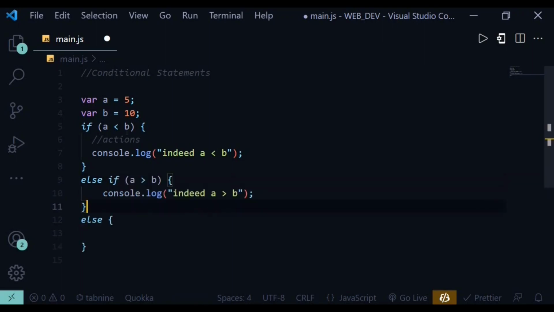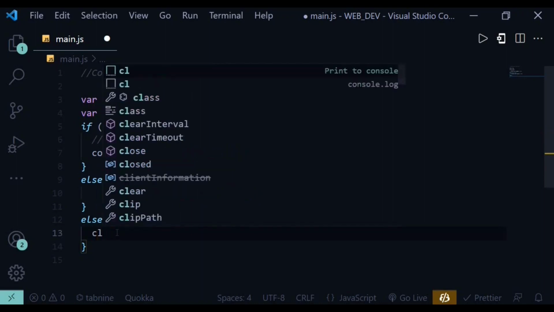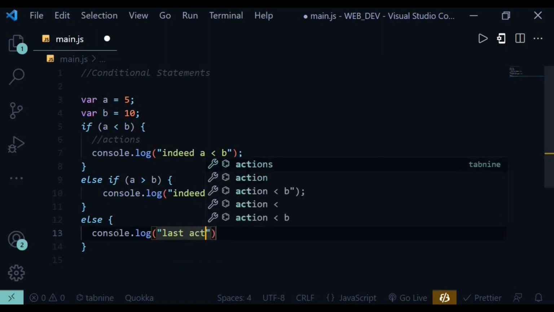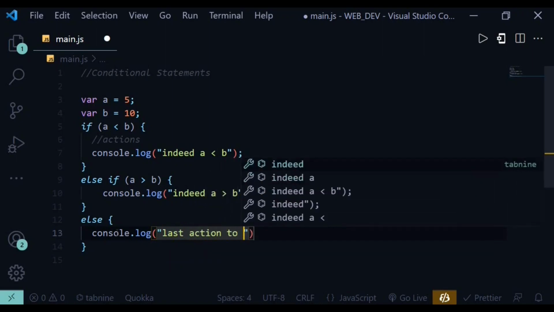So this is how the syntax goes. If A is less than B, you console log, indeed A is less than B. Else if, then you specify another condition, then you perform an action there. After the else if statement, we then end it with else. So if none of the conditions are satisfied, the code within the else will get executed.